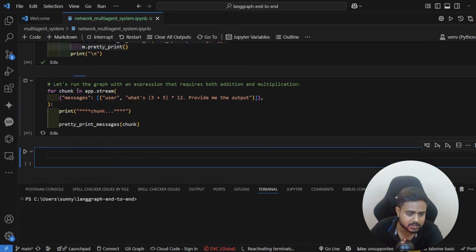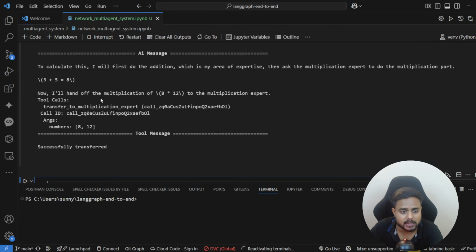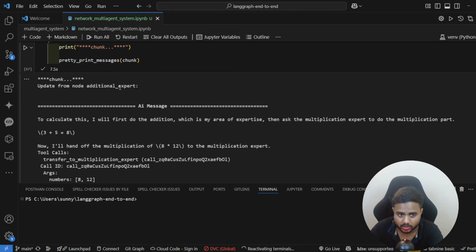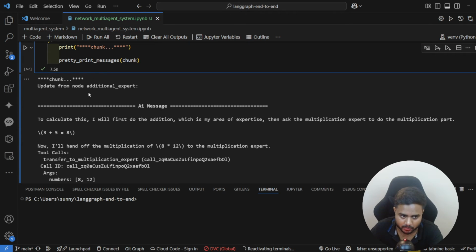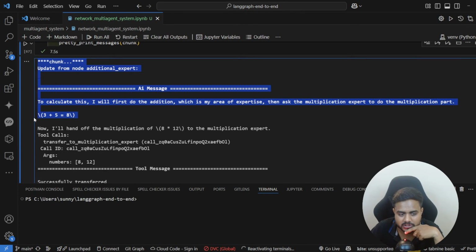If I execute it, I will be getting output from each and every node. So what this app.stream is doing is showing the output from each and every node. See, update from addition expert. This is the AI message which I'm getting: to calculate this, I will first do the addition, which is my area of expertise, then ask the multiplication expert to do the multiplication part. So see, it is doing addition only.